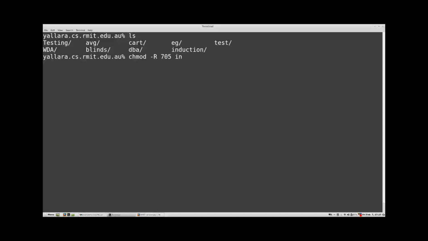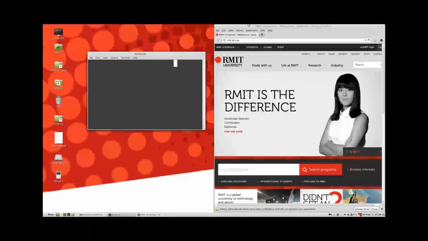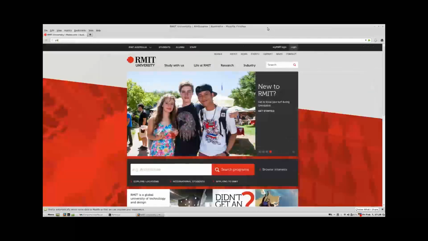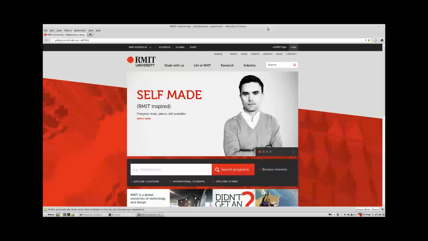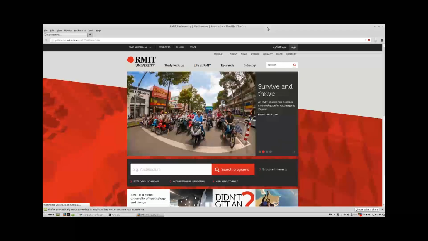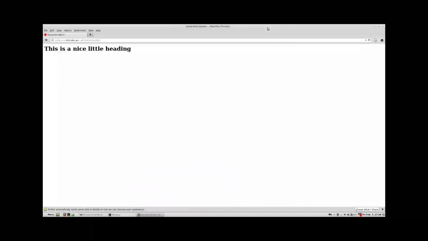So I'm going to run that chmod -R. Capital R is recursive, so it applies to all files and folders in that directory. Enter, and we'll see it completed successfully. I'm just going to get rid of this and make this not full screen anymore. Then in my browser, if I go to the address yalara.cs.rmit.eu/~E87561, which is my staff ID, /induction, what I'll see, hopefully, when it loads, is a nice little web page I've created.